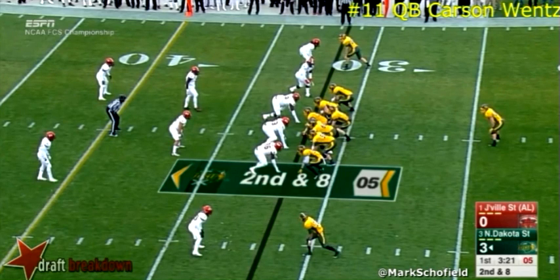My name is Mark Schofield, and today I'm taking a look at North Dakota State quarterback Carson Wentz. And the concept I'm going to be talking about is the progression read structure in the four verticals concept.